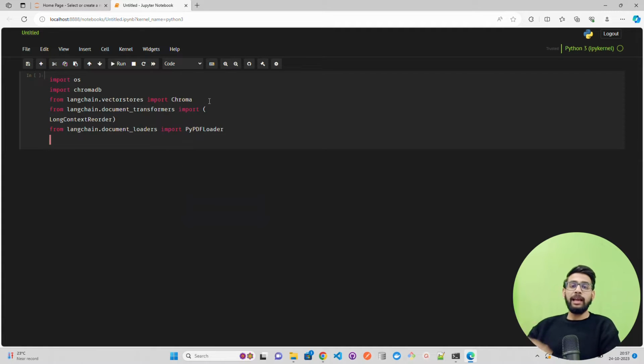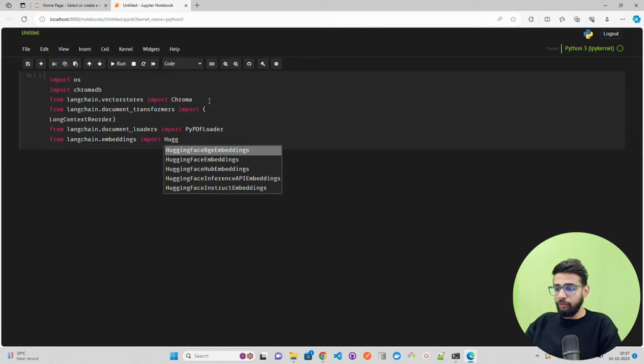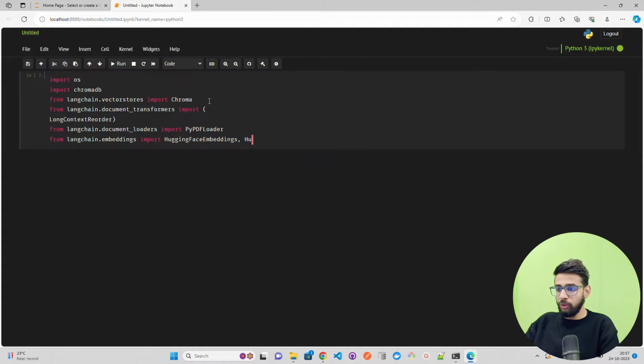The next thing that we need is an embedding model, and I'm going to use the BGE large embedding model, one of the best embedding models, which performs better than MPNet and MiniLM by sentence transformers. It's by the Beijing Academy of AI, one of the best performing embedding models right now. So I'm just going to use that model here. So from langchain.embeddings, I'm going to import HuggingFaceEmbeddings, and let's also import HuggingFaceBgeEmbeddings, that is for BGE.